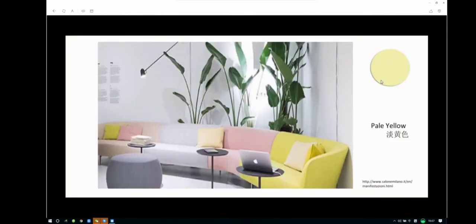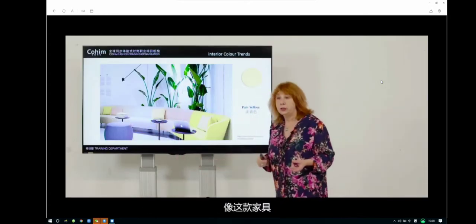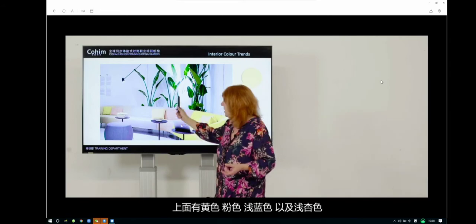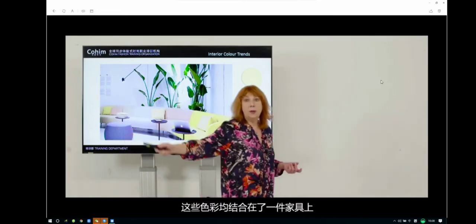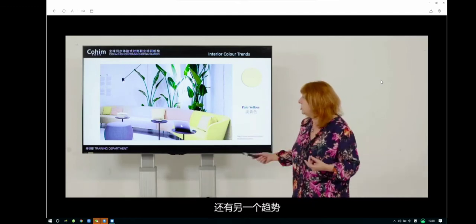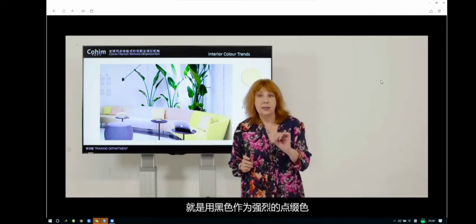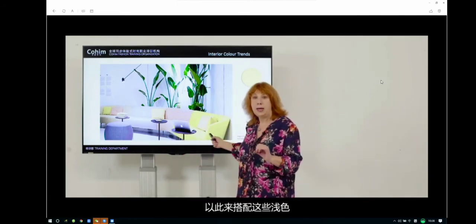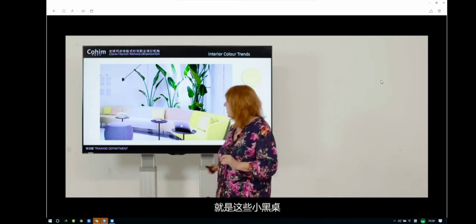You will often see these pale colors combined together. So here on a piece of furniture, we're seeing the yellow, the pink, the pale blue, and the soft peach color, all combined in the same piece of upholstery. So another trend, you'll see black used as a sharp accent to go with the pale colors. So here we've got the little tables in the black.